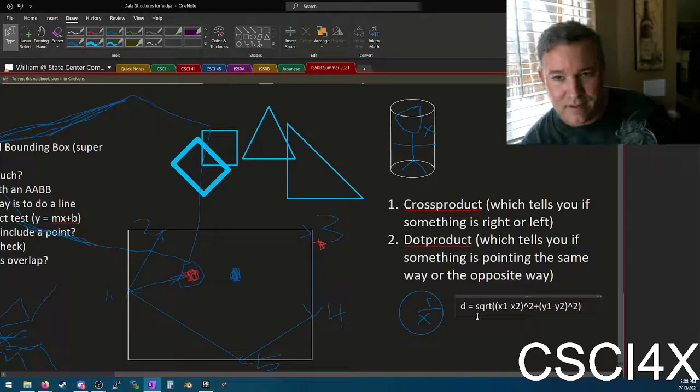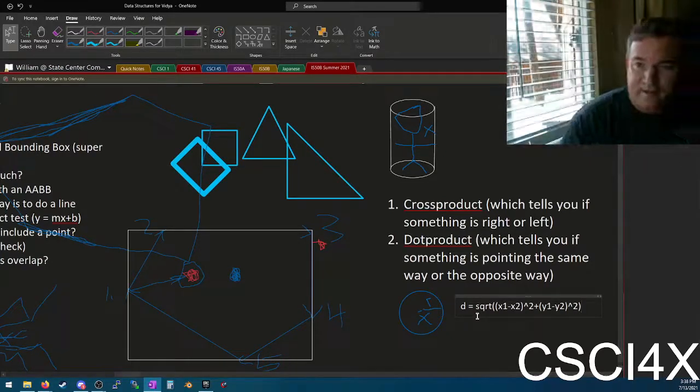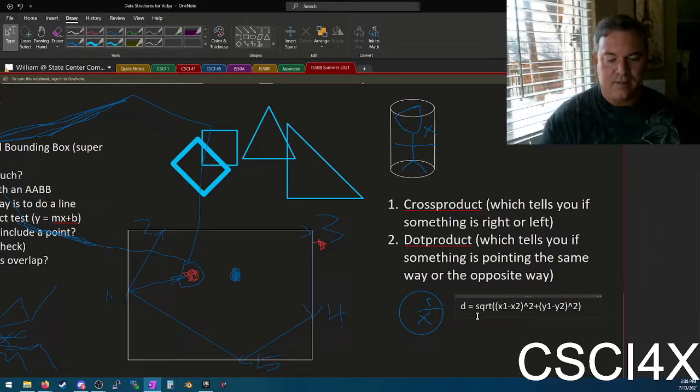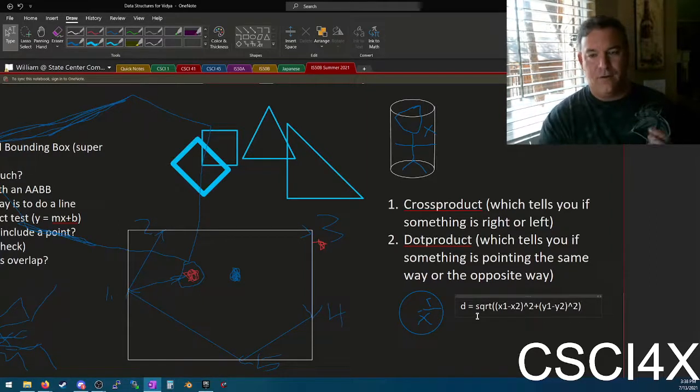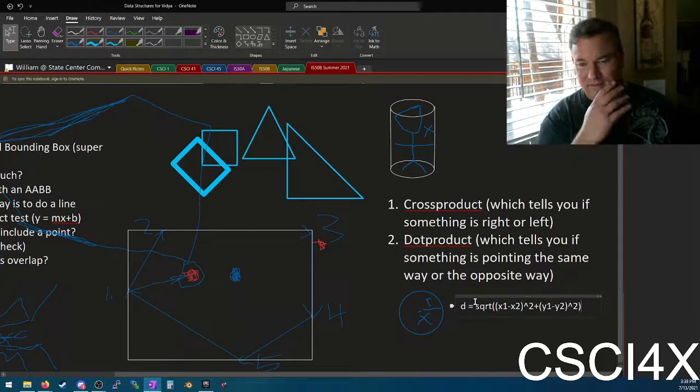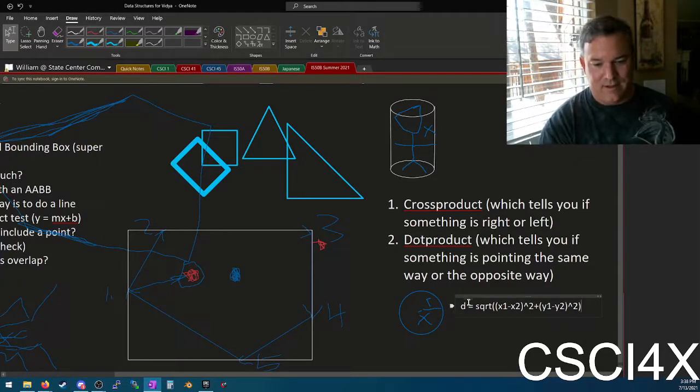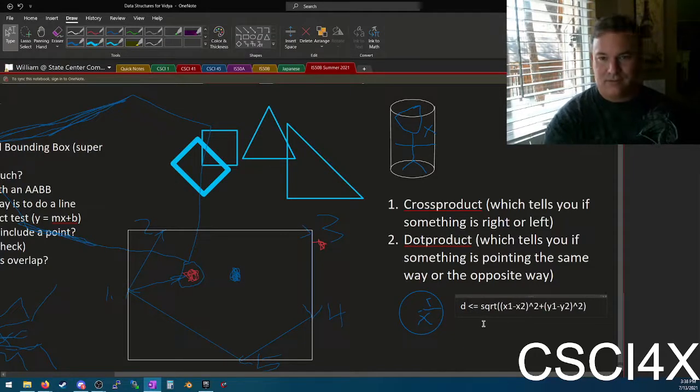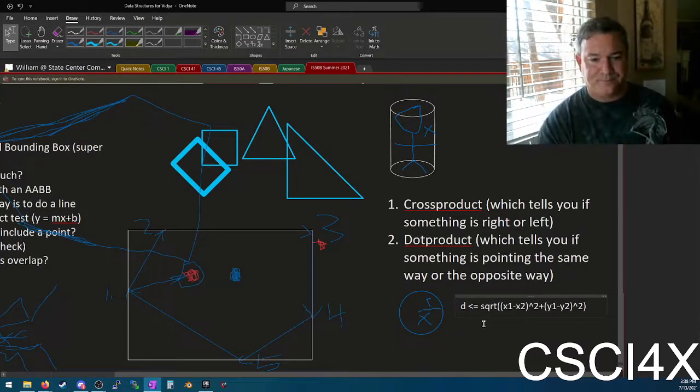Good question. Is it less than or equal to, or is it less than? Doesn't matter. When you're working with floating point numbers, it's very, very rare that the two of them are equal, especially after you're doing squares and square roots. Even if they're the same number, they're probably going to not be the same number. Floating point error is weird like that. If you want, make it less than or equal to.